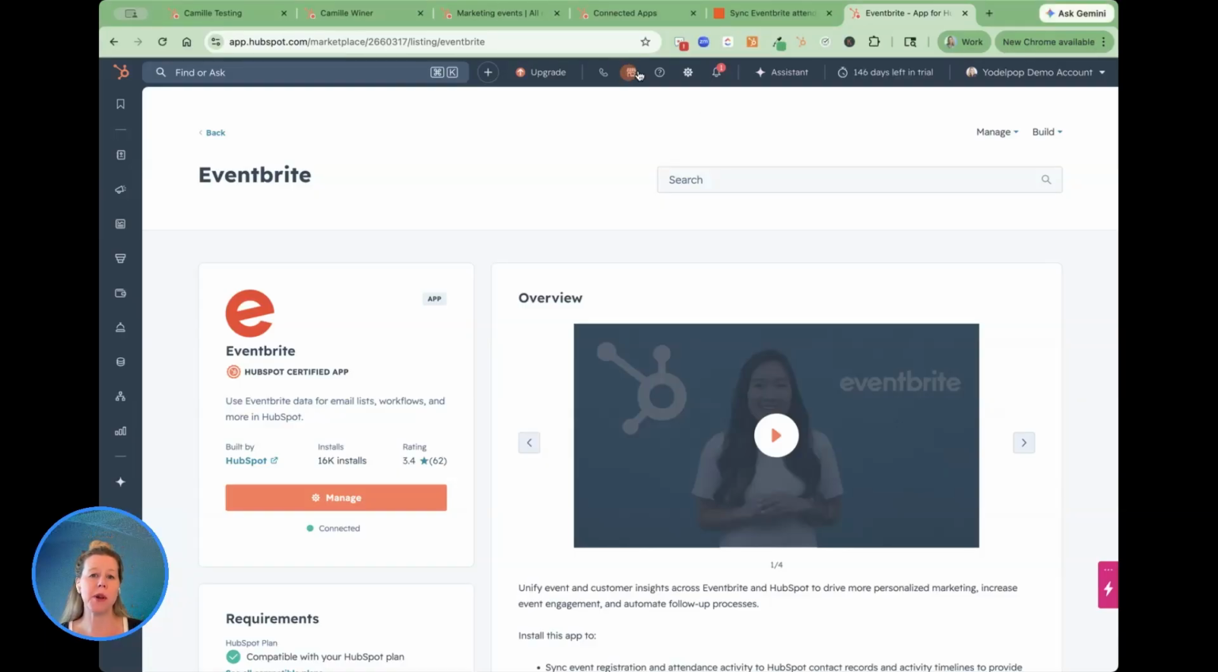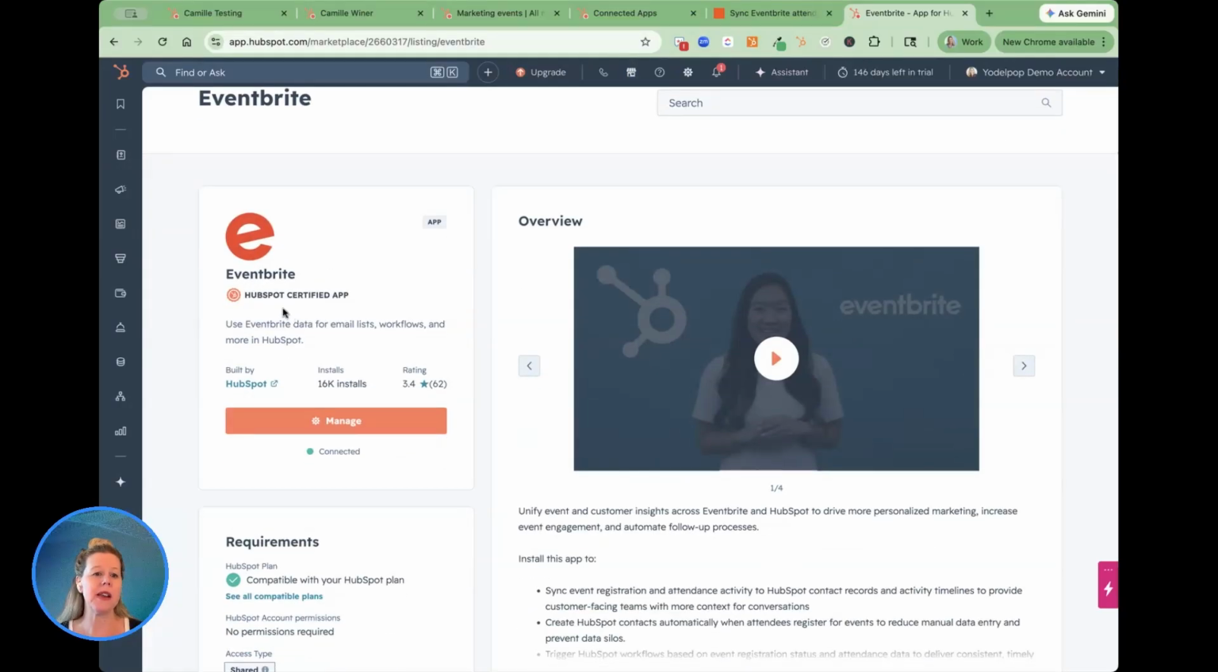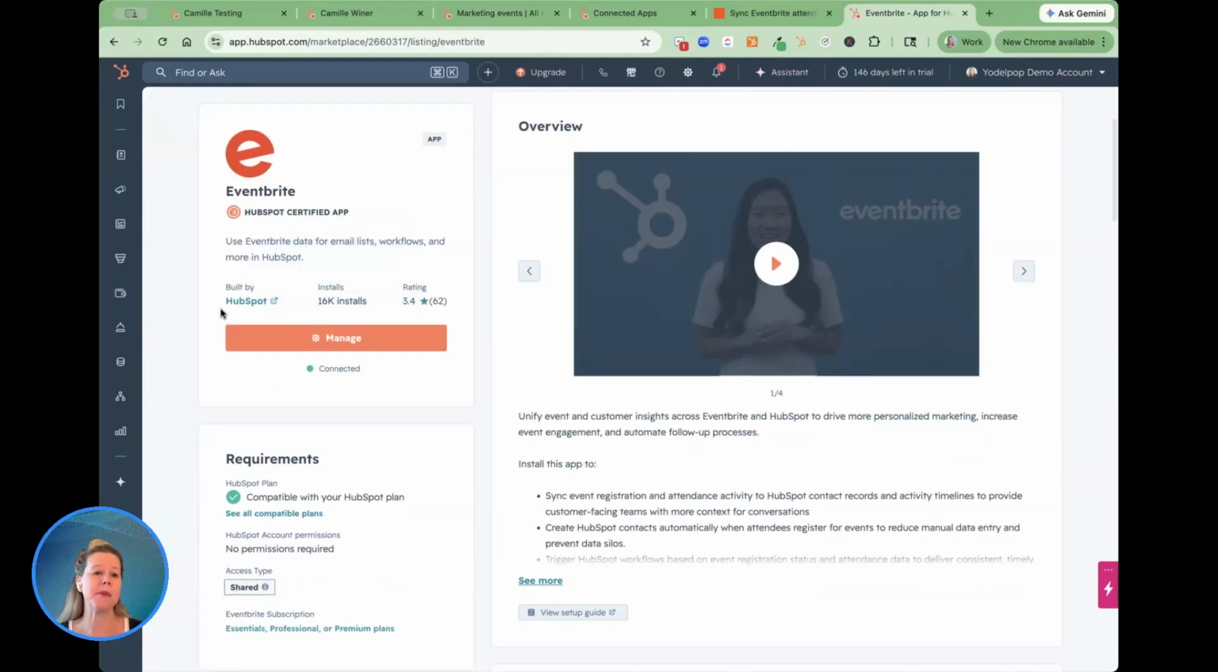In the HubSpot app marketplace, you can find the Eventbrite app here. You'll see that it is a HubSpot app that has been built by HubSpot. All you have to do is install it. This is already installed on this demo account, so that's why it says manage. If it wasn't already installed, it would say install. As far as Eventbrite, a free account is just fine.